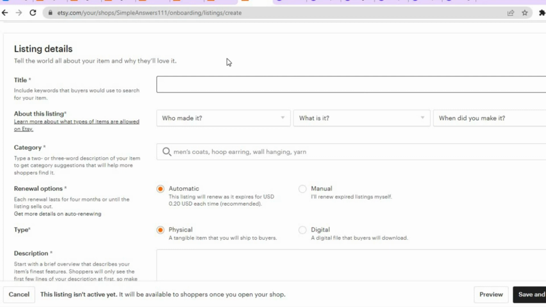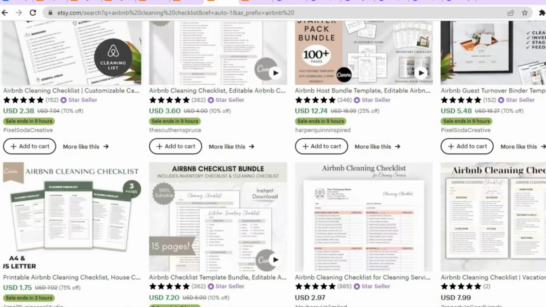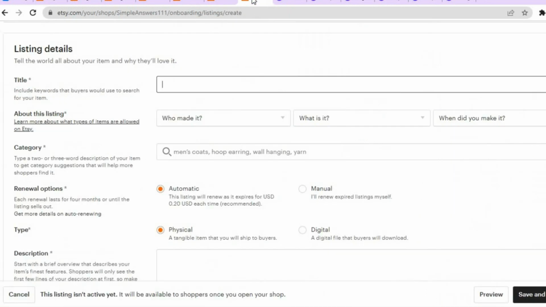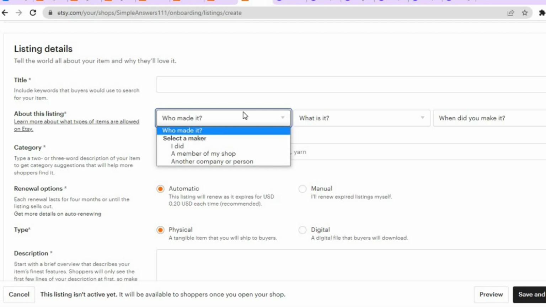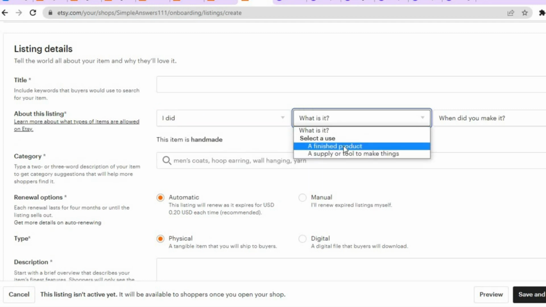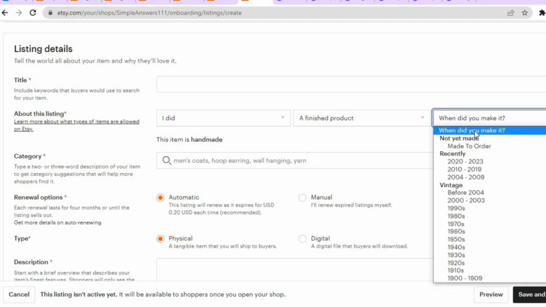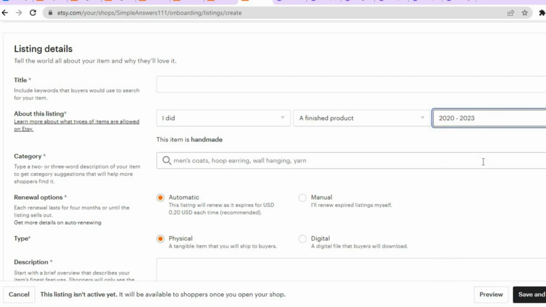And again, what I would recommend you do is not reinvent the wheel. So all you'll need to do is simply visit one of these pages for inspiration, and you can use different ideas from them, meanwhile adding your own personal touches. So you're going to go right there, then you'll select who made it. You can tap on I did, what is it, and then you can tap on a finished product. Then you'll tap on when did you make it. You can tap on made to order, or you can simply add recently right there.